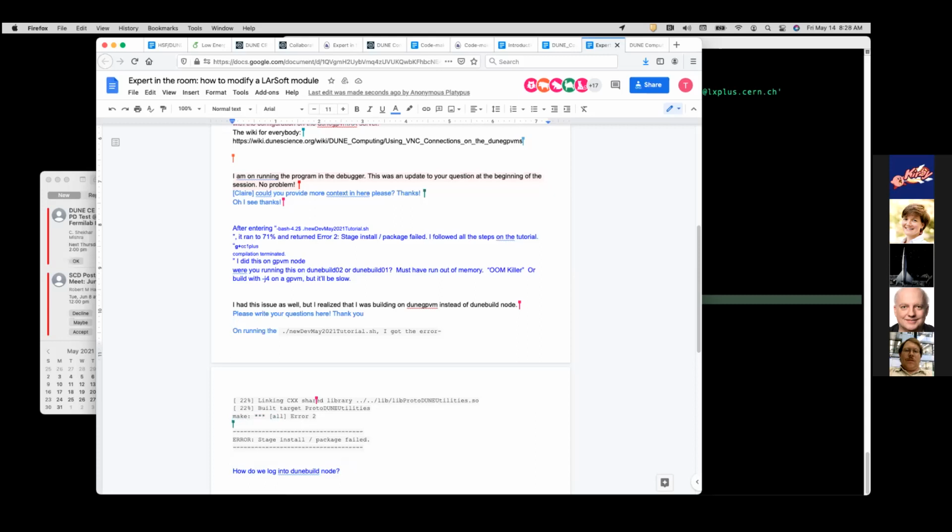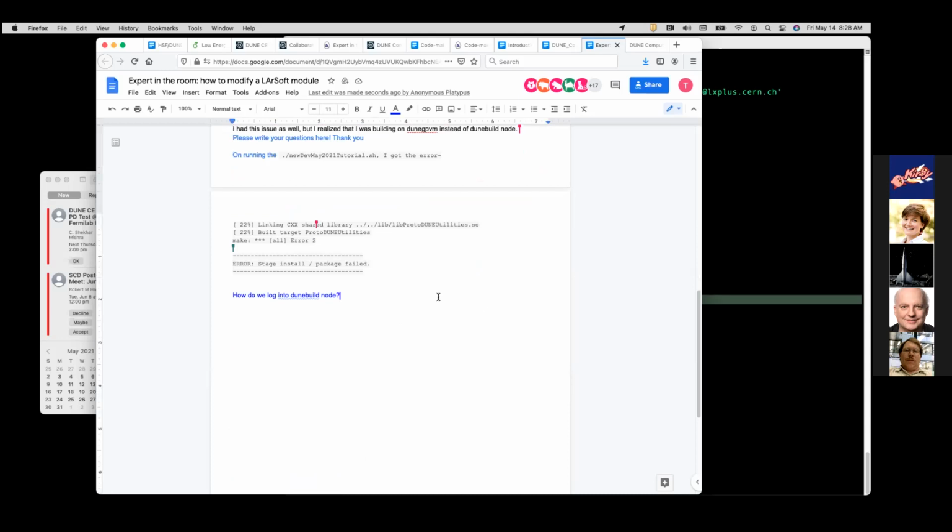Now log on to a DUNE build node. SSH to the build 01 node. You can run top or htop. See how busy they are. And go to the other one. Busy.